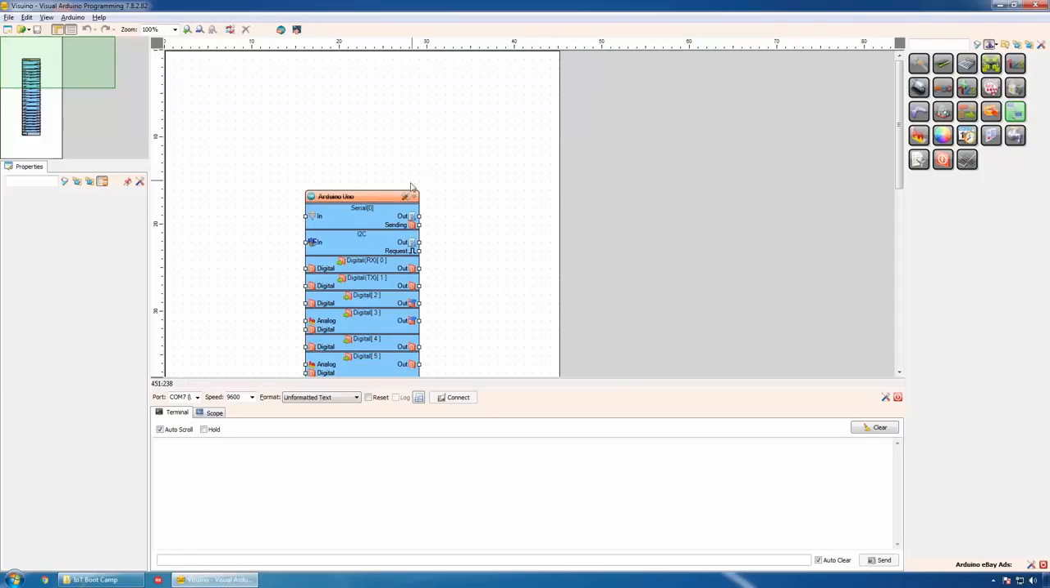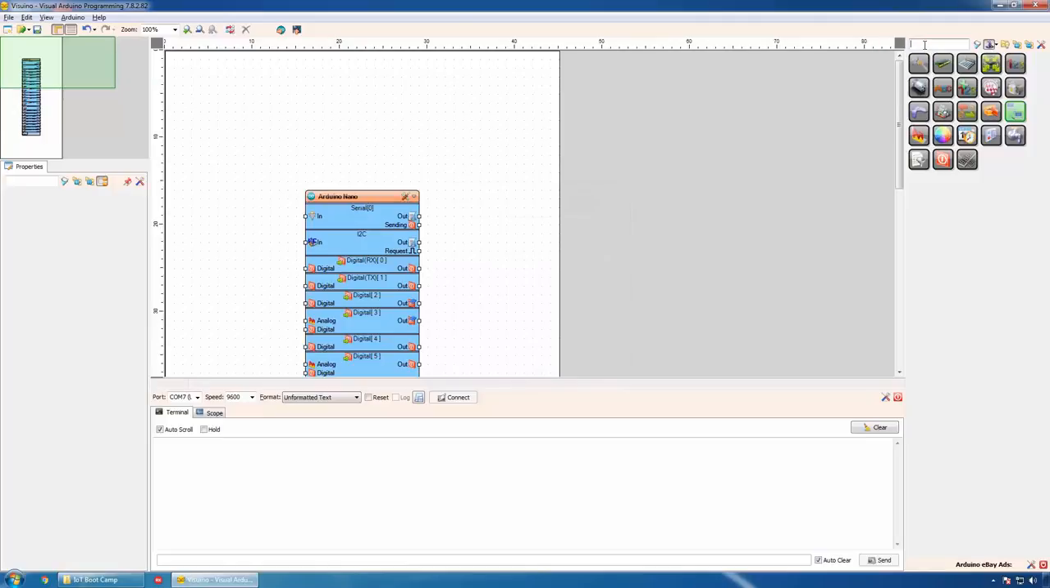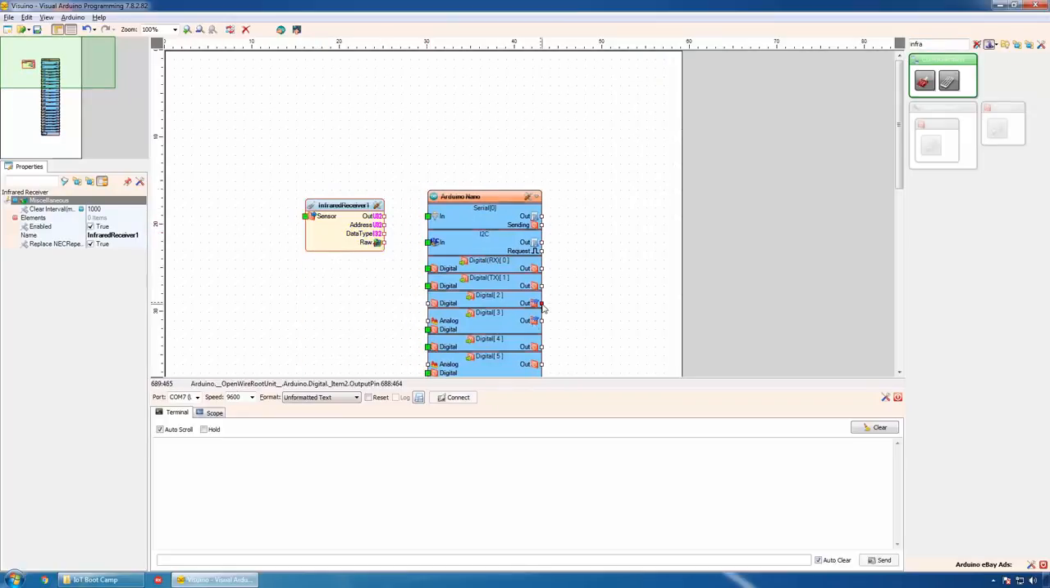Start with new Visuino project, select board type, add infrared receiver component, connect the output pin of the digital channel 2 of the Arduino component to the sensor input pin of the infrared receiver module, connect the output pin of the infrared receiver module to the input pin of serial channel 0 of the Arduino component.